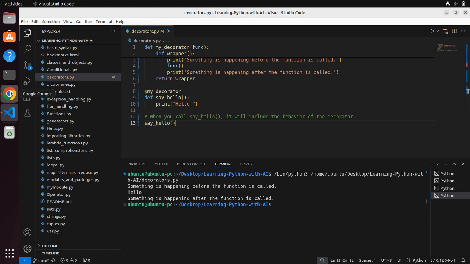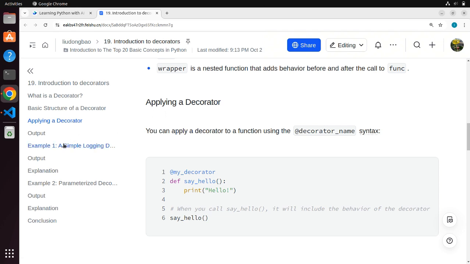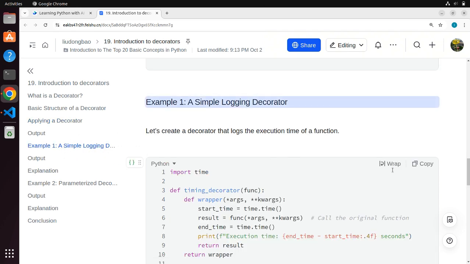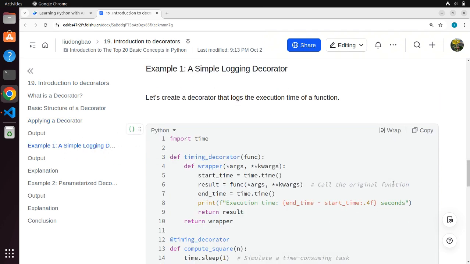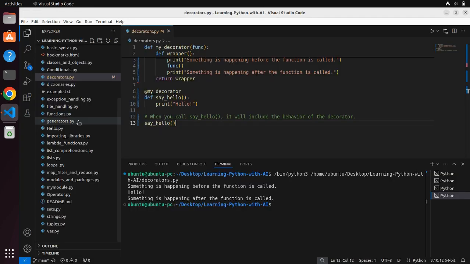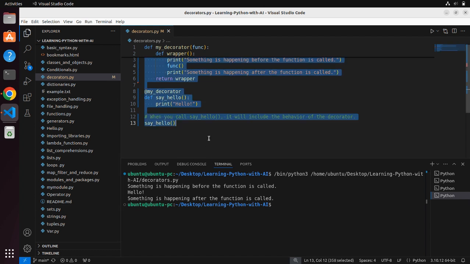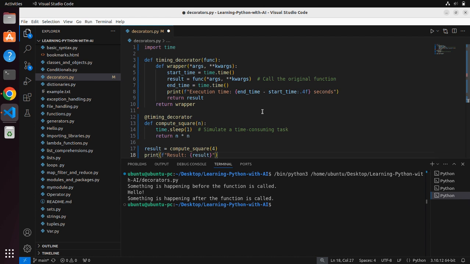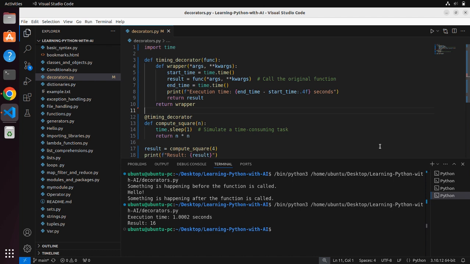Next, example 1, a simple logging decorator. Let's create a decorator that logs the execution time of a function. In this example, timing_decorator measures how long it takes to execute compute_square. The wrapper function captures the start time, calls the original function, and then calculates the execution time before returning the result. When you call compute_square, it will include the behavior of the decorator named timing_decorator.